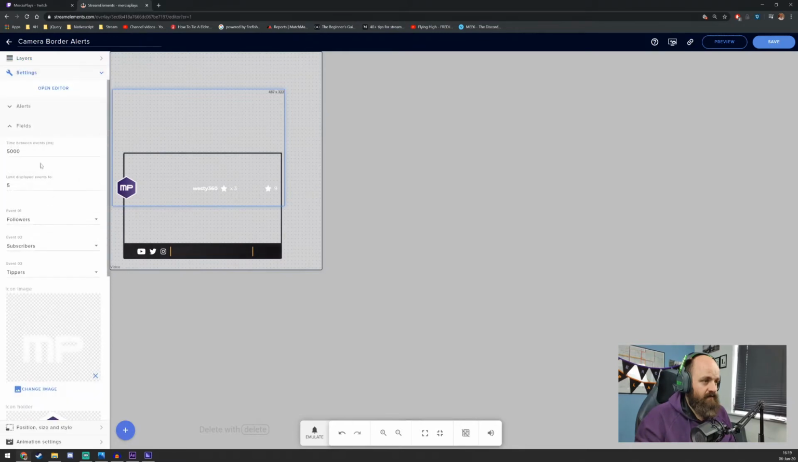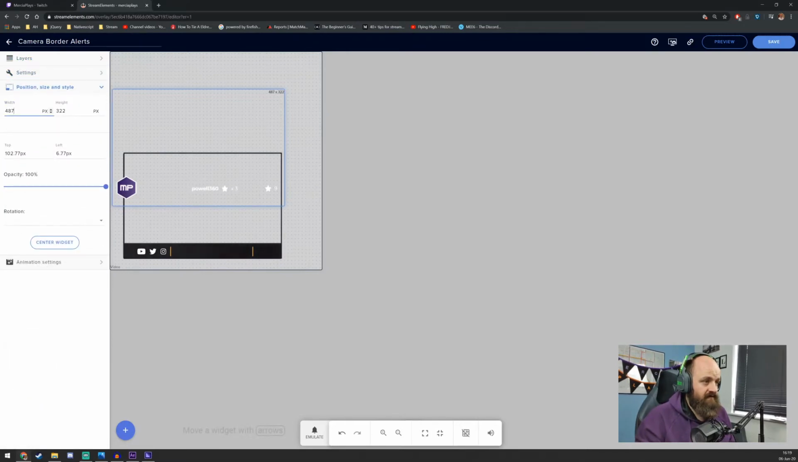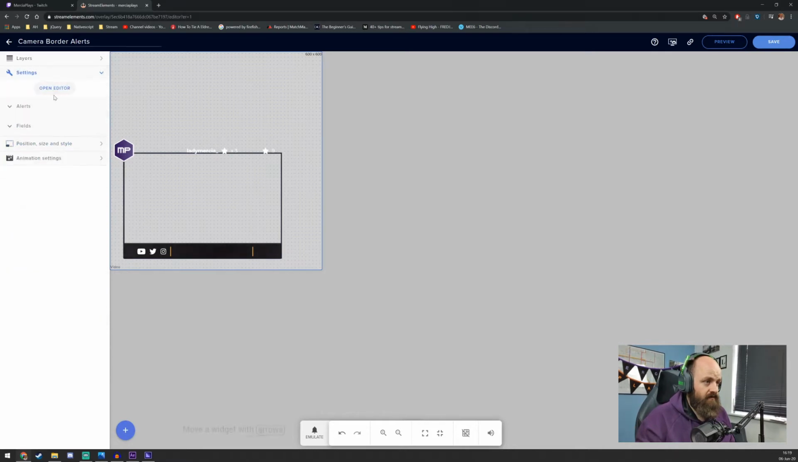Okay, so now we need to edit our custom widget. So the first thing we're going to do is position and size. I'm going to make it 600 by 600. Put it top left. We're going to go in. That's pretty much it, really.